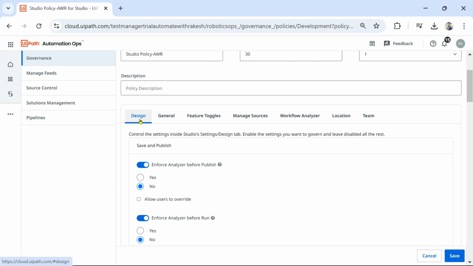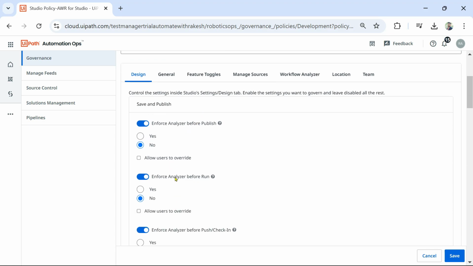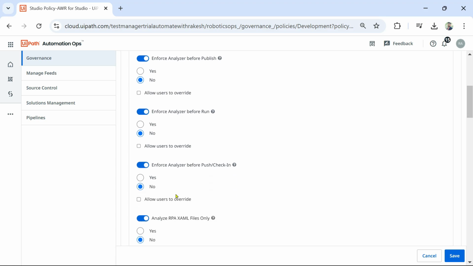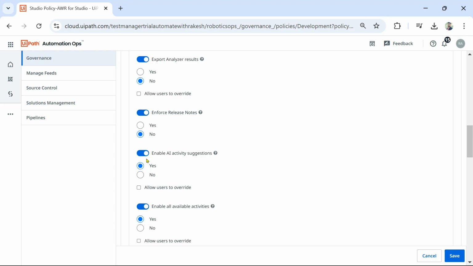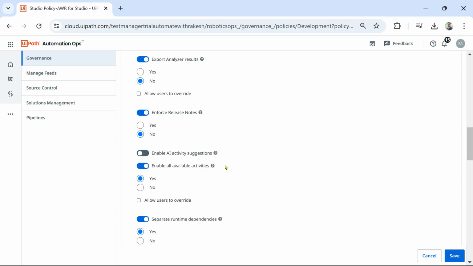Here under the design tab, there are many sections. Enforce analyzer before publish: you want to enforce on your developers that before they publish, the analyzer will automatically run. So all these kinds of controls you can take care of, and you can apply the policy. Now here we are more interested in generative AI. So scroll down, you will see enable AI activity session. This is one. I'm going to disable it for the moment.